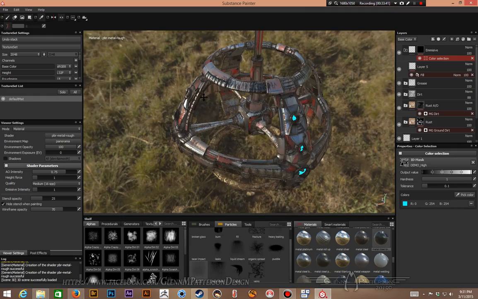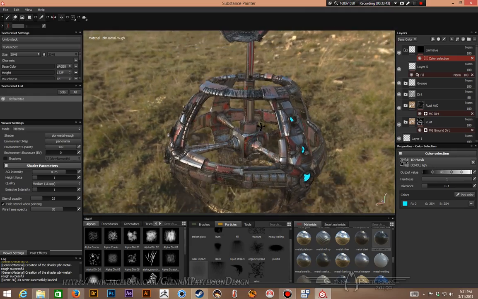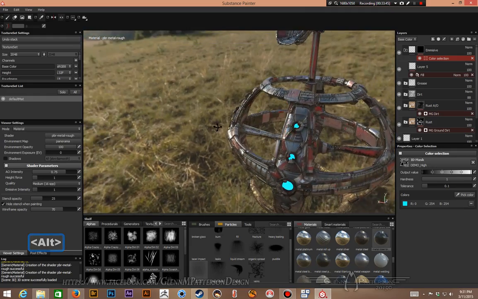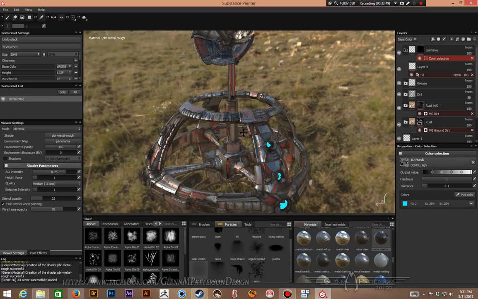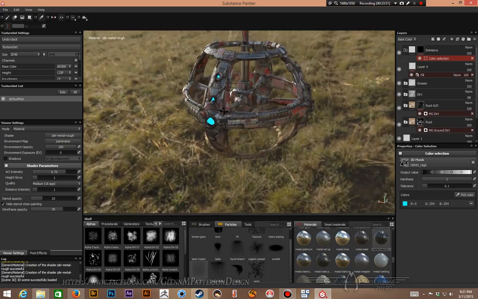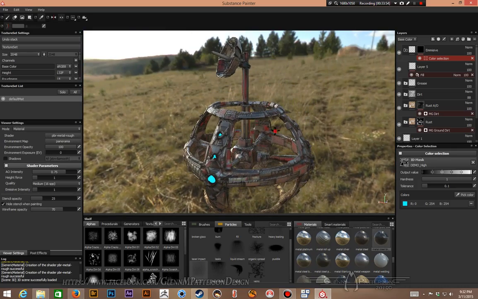So pretty much under 30 minutes. I know it's 33 minutes, but I did a lot of talking at first. So we've made a halfway decent model, or texture actually. We already did the model.